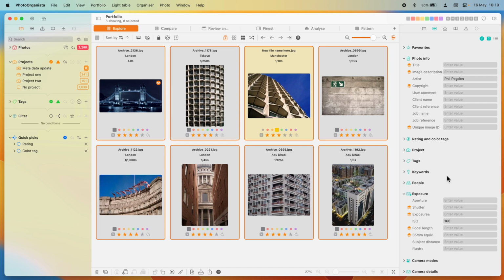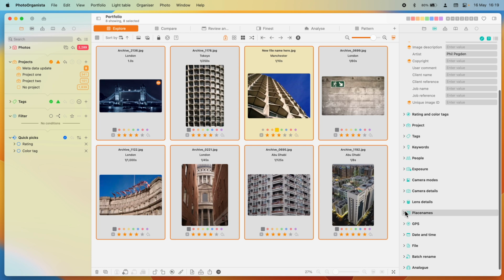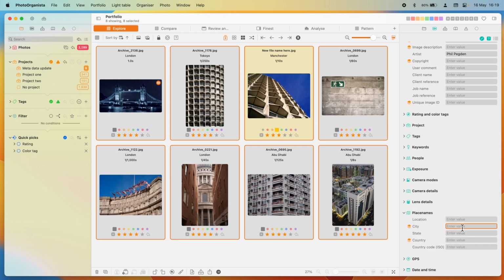For example, if you wanted to set the cities all to be the same, let's open up place names, come to city, and I shall type here new city, and you see they all update. You can also assign projects and tags to photographs here, but that's covered in the projects and tags tutorial, so I won't talk about it here today.